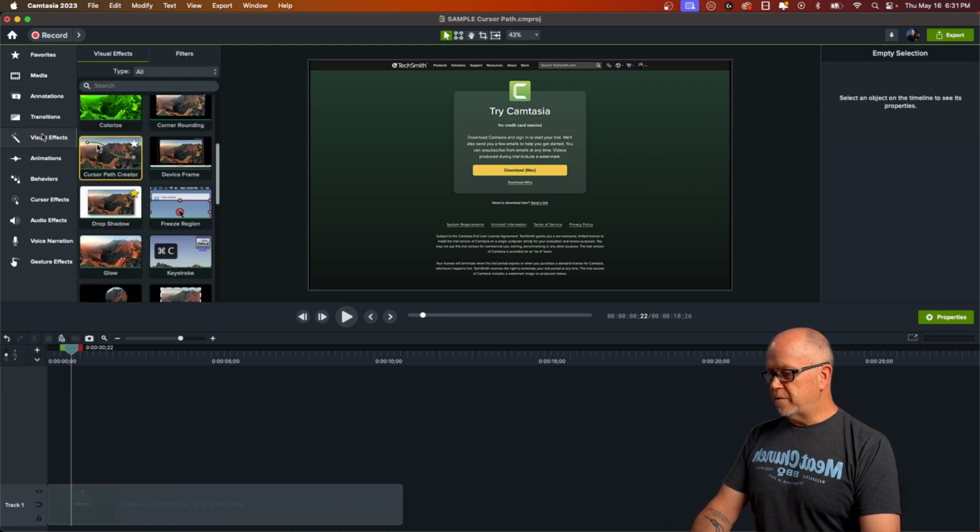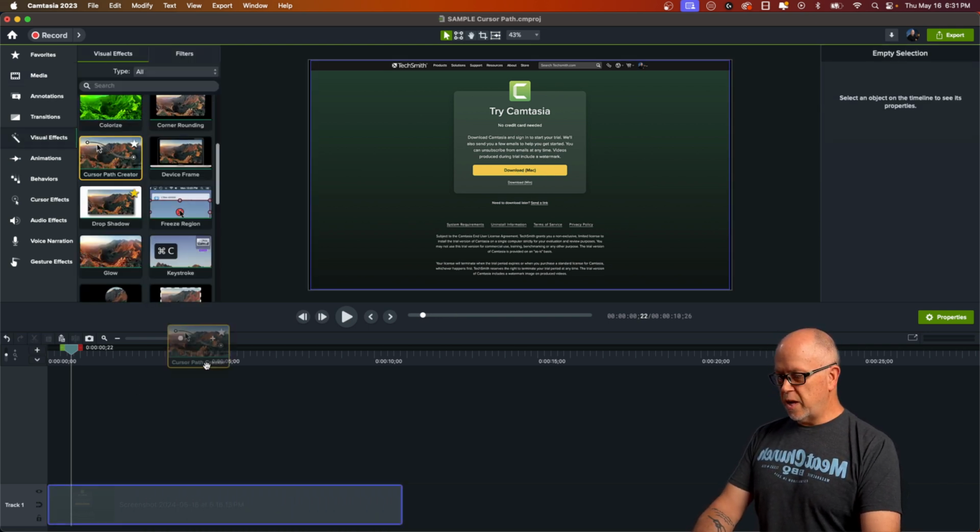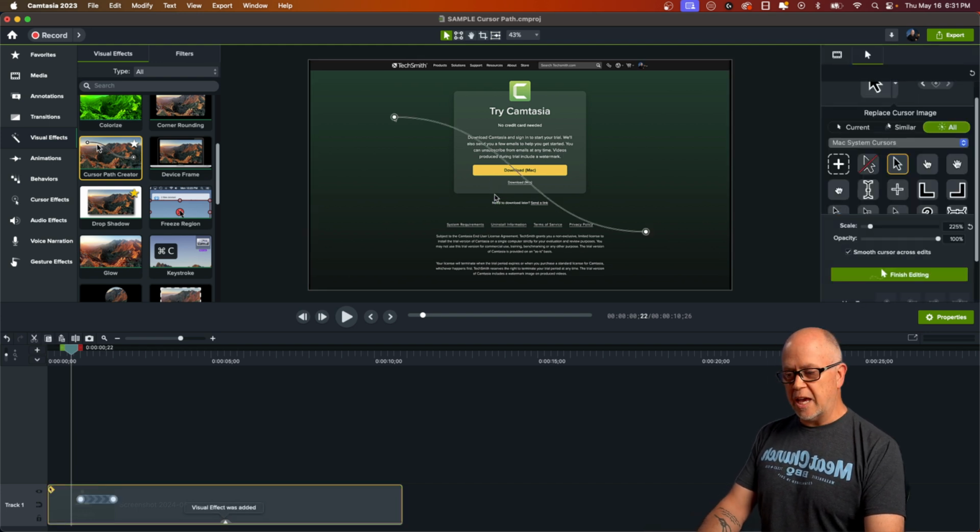But now if we go back to Visual Effects and to the Cursor Path Creator, we can drag that down. All of a sudden, it's letting us. See the plus icon there? Letting us drag it there. Or we can drag it right here. Either way, it doesn't matter. Drag it to the timeline or the canvas.